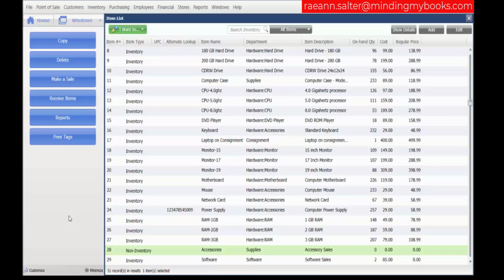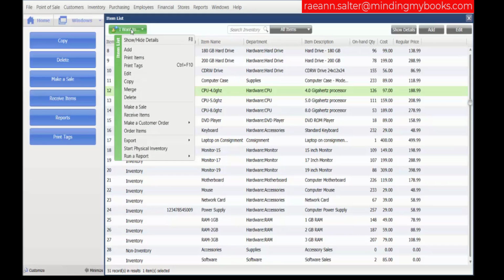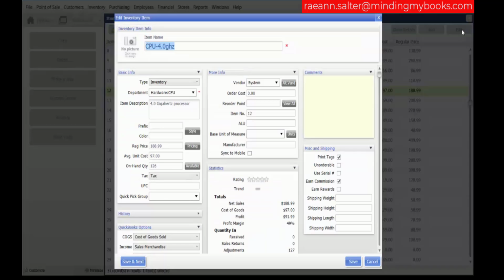This is a general procedure for editing most inventory items. From the item list, highlight an item on your list that you want to edit. Click Edit from the window toolbar, or click on the I Want To and choose Edit. We'll choose Edit from the window toolbar. This item is open in an editable form.